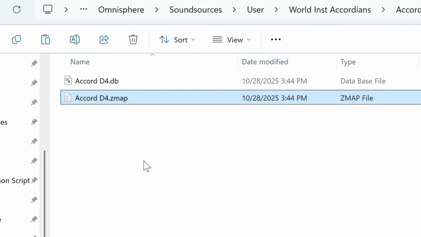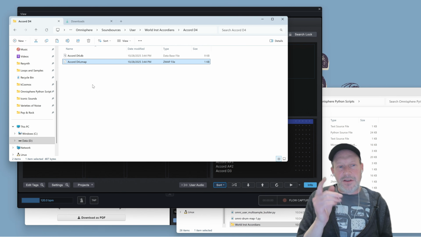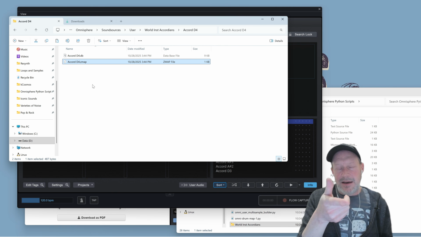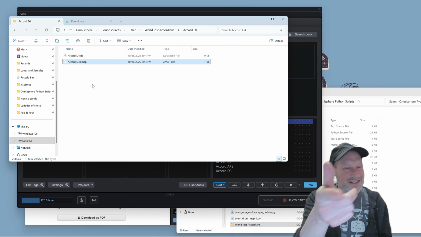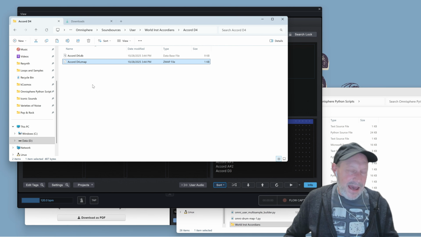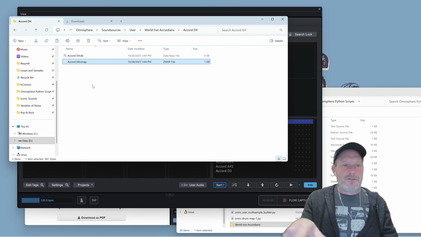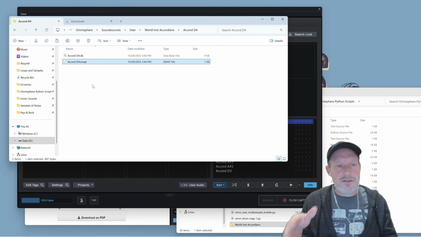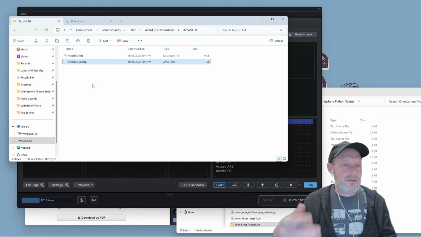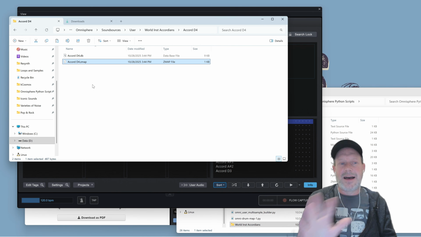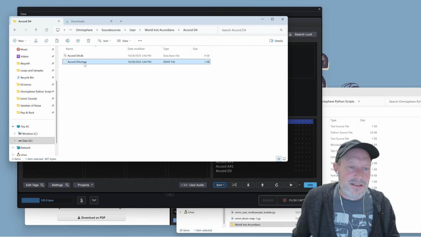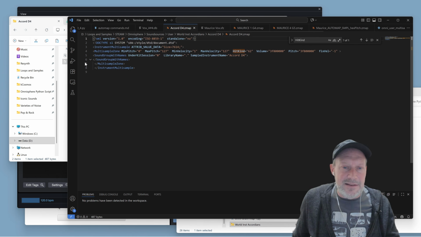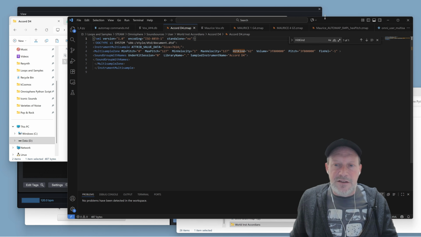Now, you might be wondering, if there's only one sample in a sound source, why would we need a mapping file for that? Couldn't we define all the data in the DB file? And this is what led me to discover the existence of the zmap file, and to discover that you can make user multi-samples, even though this is not documented. Let's just double click it, and that's going to open it for me in VS Code.